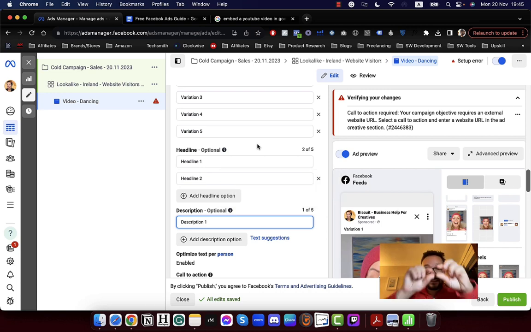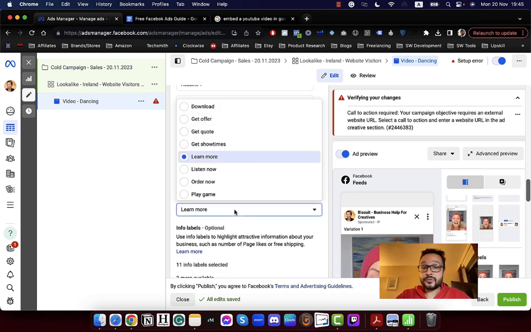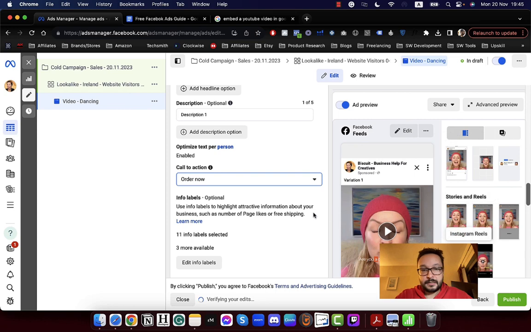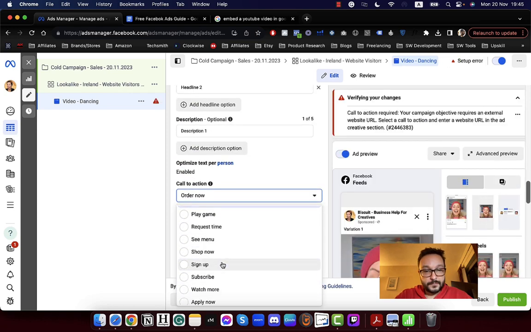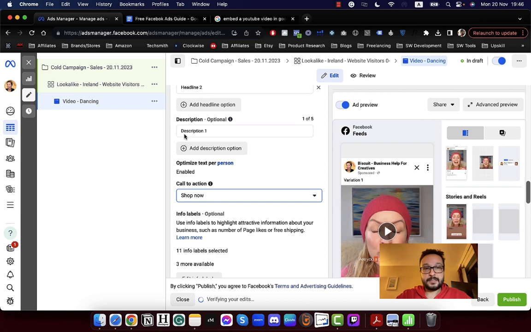Change text. Change the first line. Change the rest of the text. Play with it, because it will help you. Choose a call to action. Usually, I would think that you would have either learn more or order now. If you want somebody to buy something, you would have order now in here. Shop now as well. It is a very strong one. And now you have your ad.